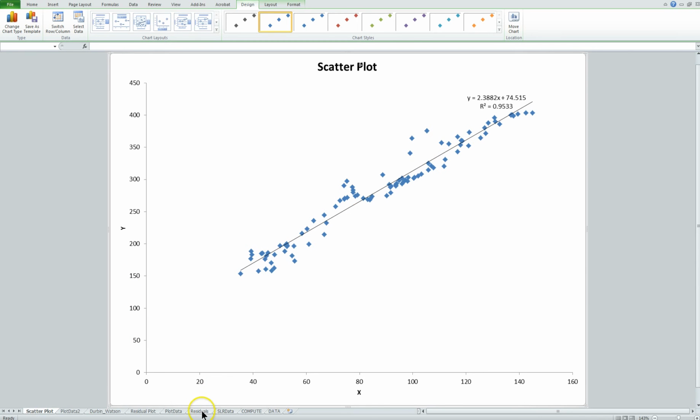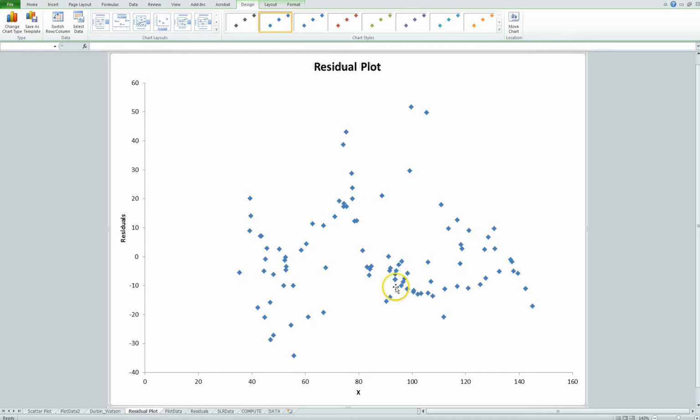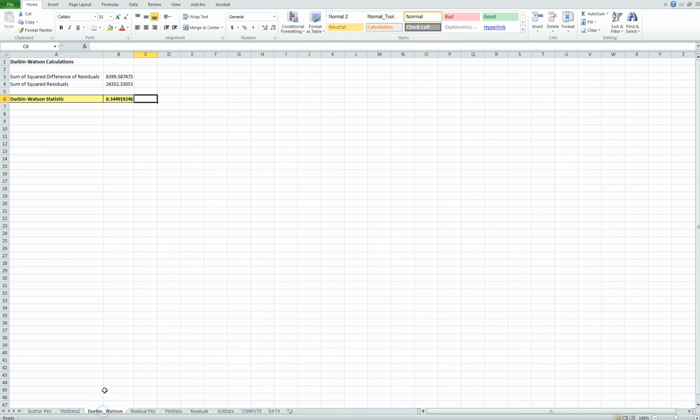We also need to look at our residual plot. And here you see a lot of positive and negative values, which is indicative of an autocorrelation. But then the last thing you really need to look at is this Durbin-Watson statistic. This number here you need to compare to the table values.